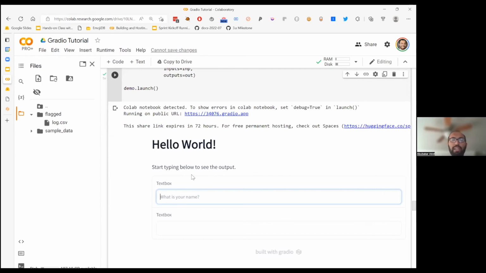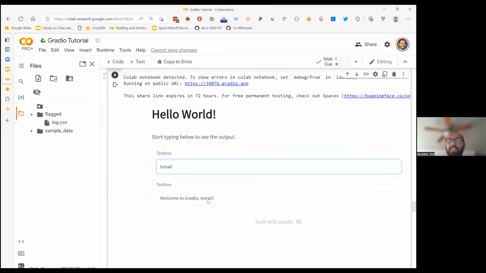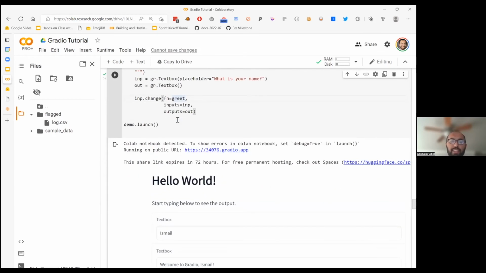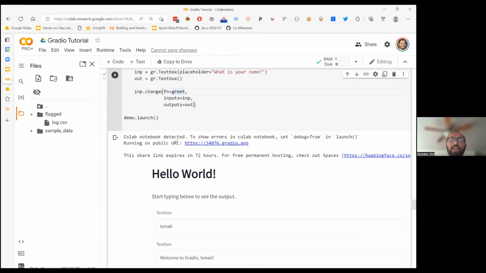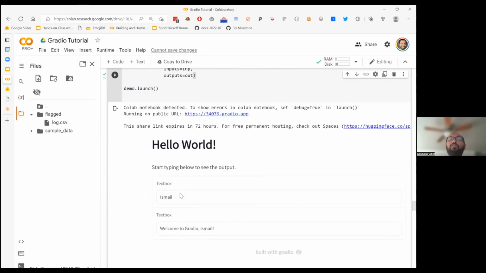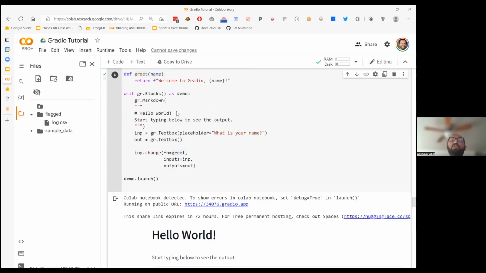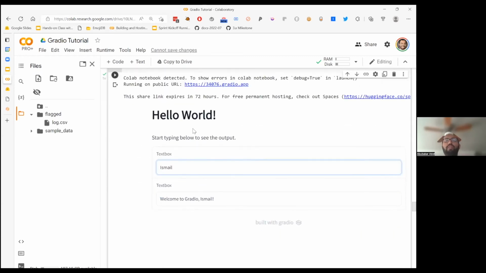So again, let's see here, Ismail. Welcome to Gradio, Ismail here. Okay, now what's happening here is, as you guys can kind of infer, I have full control over all of the components and all of the events that I want to use for these different components. So this gives me a lot of flexibility over how I do things.